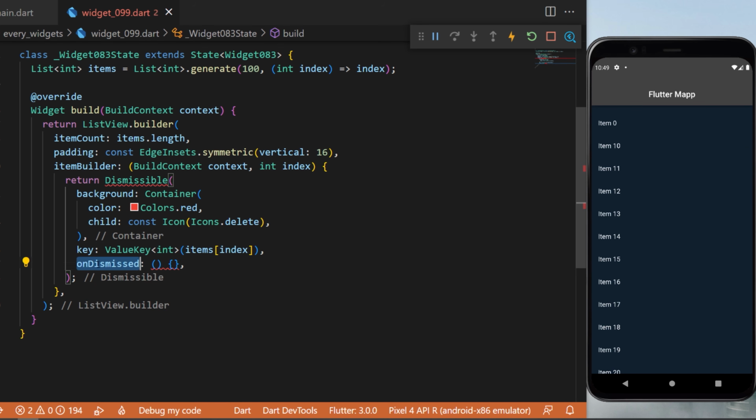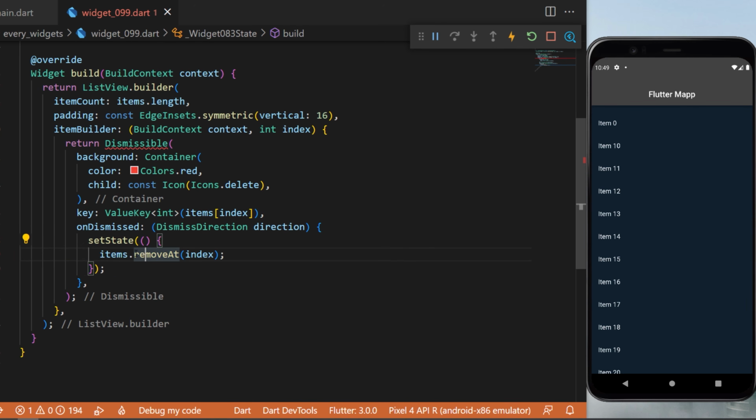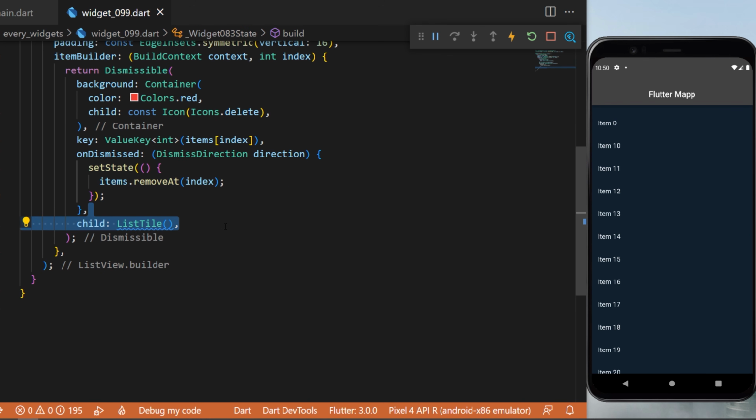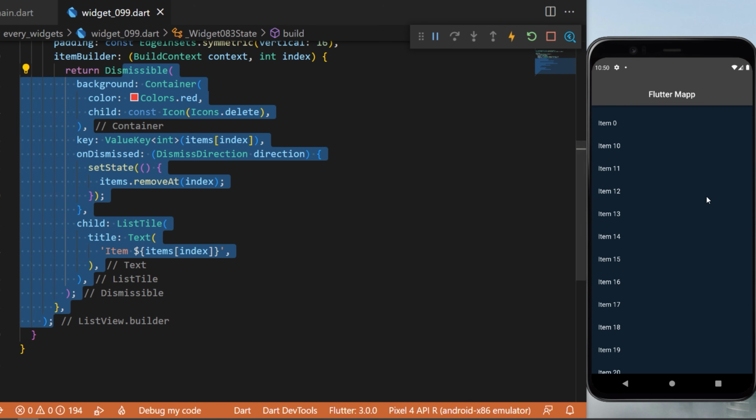After we have the onDismissed widget. This will give you a DismissDirection, so you can decide which action will be triggered if the user goes from the left or from the right. But for this example, I will just setState and remove the item from the current index. The child of the Dismissible will be a ListTile, the title will be a text with the current item. And with this code, you have created a list of dismissible items.